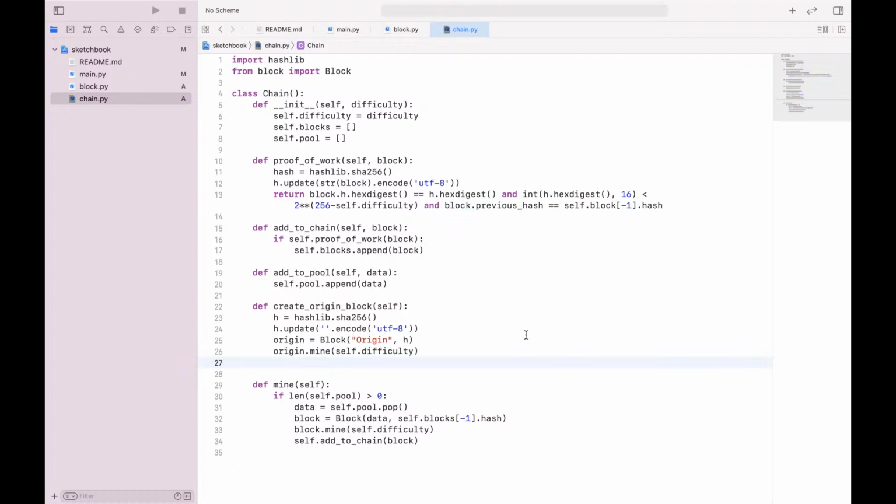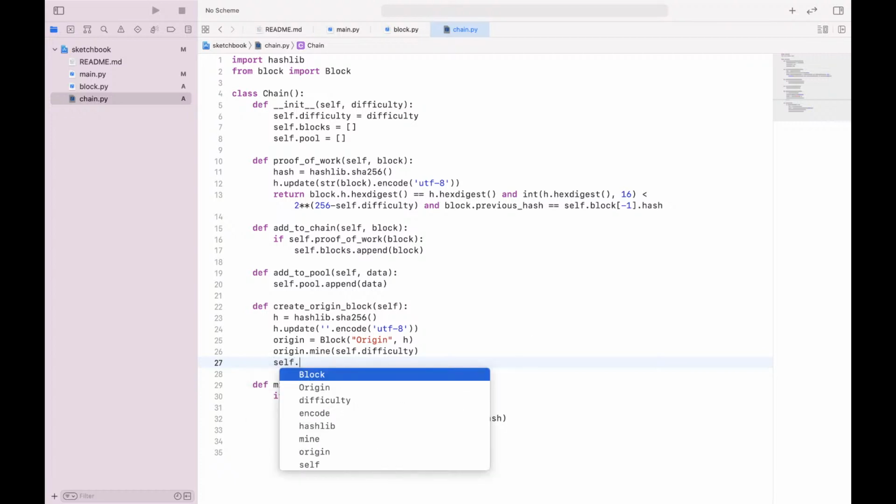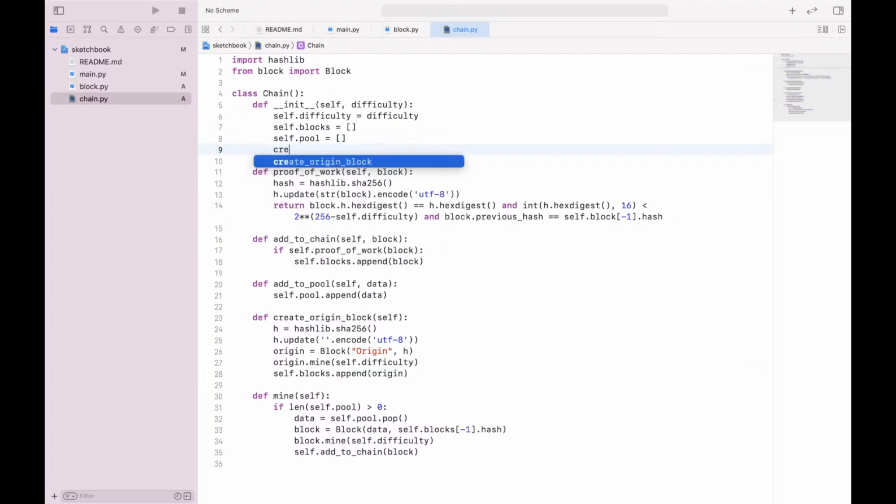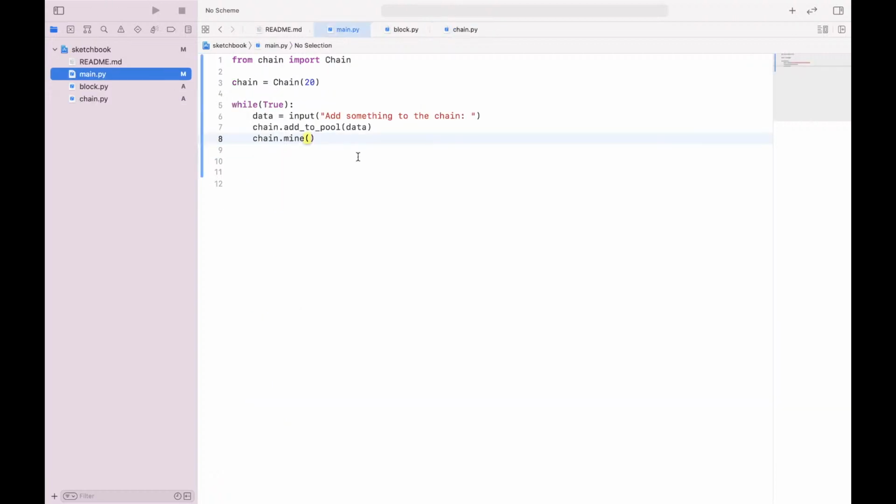Okay. So we'll go ahead and mine it. We'll be truthful about it, and then we'll just say self.blocks.append origin. Very beginning here. Once we initialize it, create origin block. So go into this infinite loop. We're going to add data to the pool, and then we are going to mine that data. And that's pretty much the whole process.